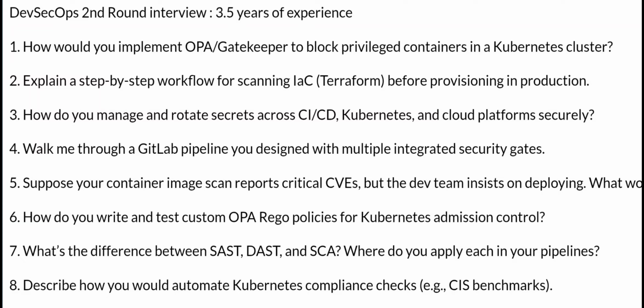Moving to the next question: explain a step-by-step workflow for scanning IaC Terraform before provisioning in production. IaC is basically infrastructure as code. What exactly the question is: how can you scan the files you have for infrastructure creation before applying them in real time, before applying that in production?